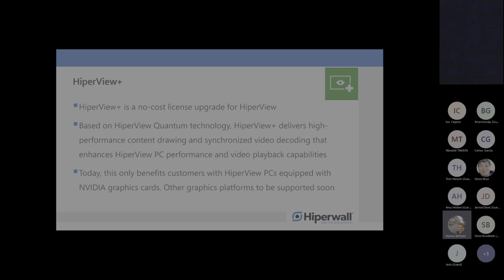HiperView Plus is based on, if you're familiar with the DirectView LED systems that we've come out with, we have an add-on called Quantum, which was a rewrite of the HiperView from the ground up that was designed specifically for DirectView LED, specifically with zero bezel and keeping synchronization across multiple DirectView LED controllers very, very synchronized, so you didn't get any tearing. HiperView Plus is based off of Quantum technology. It is a free upgrade. It is no cost. The only thing that is required is that your HiperView PCs have NVIDIA graphics cards. Eventually, that will be expanded to include Intel as well, but for now, it is NVIDIA GPU only.